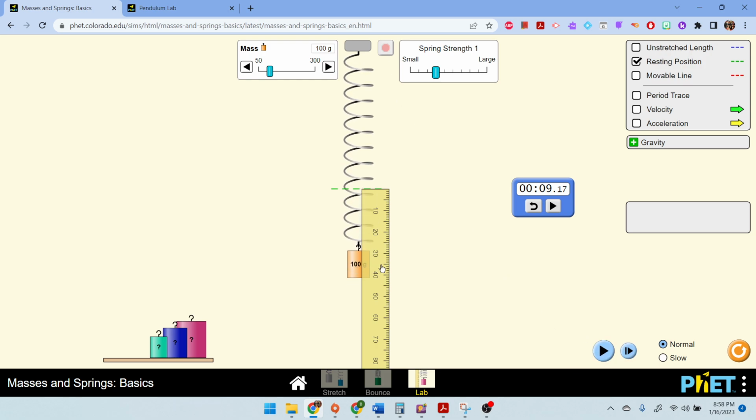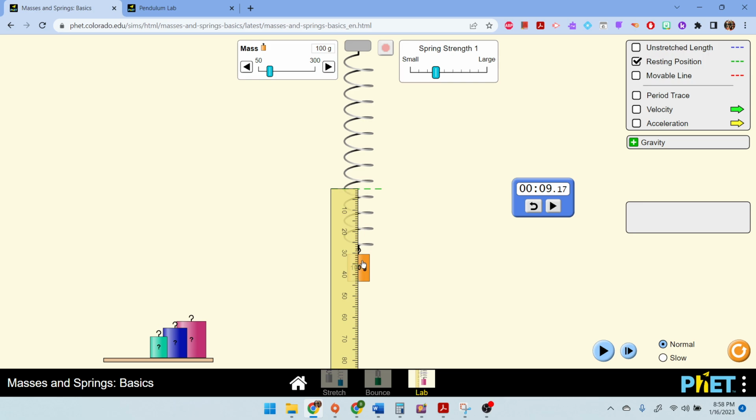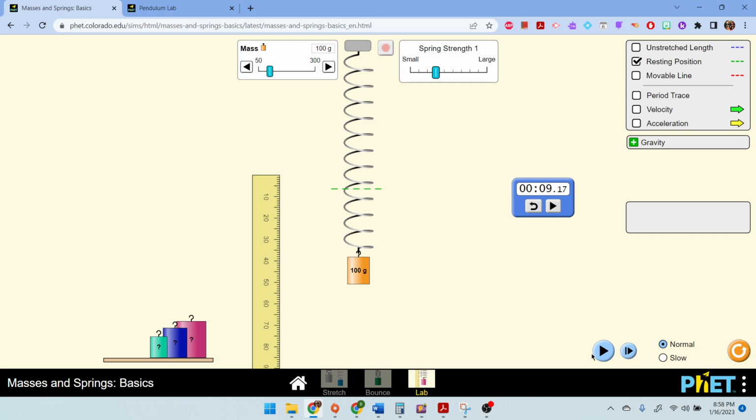Whatever you're stretching it, you need to make sure that this meter stick is touching right here. Let's say you're trying to set it to 30 centimeters, so you bring it right here. Now this is 30 centimeters. Then you can pause this guy. And once you start, of course, you need to hit play, then that would play. All right, so that's how you're going to be using this mass and spring basics.